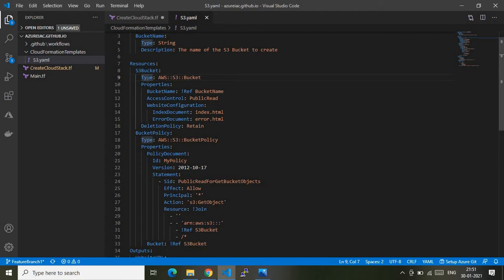The type of the S3 bucket is AWS::S3::Bucket. In the properties of the bucket, we are giving the name. The name of the bucket is again referenced from the same parameter. In a YAML file, we use an exclamation mark, after that Ref, nothing but reference.